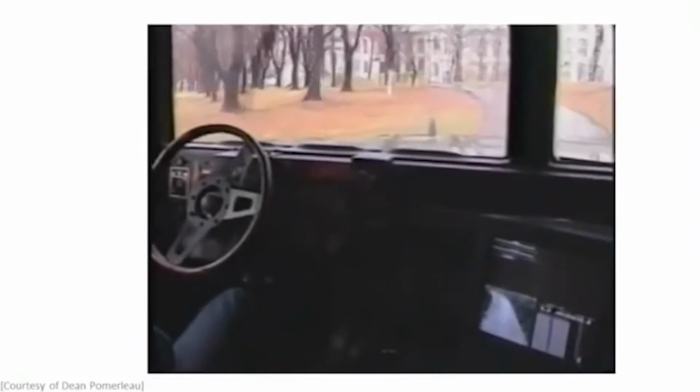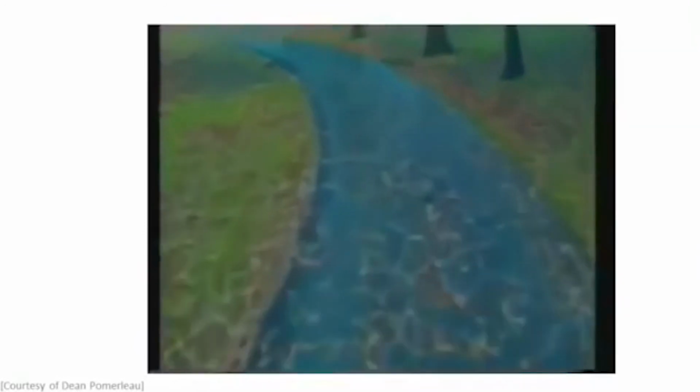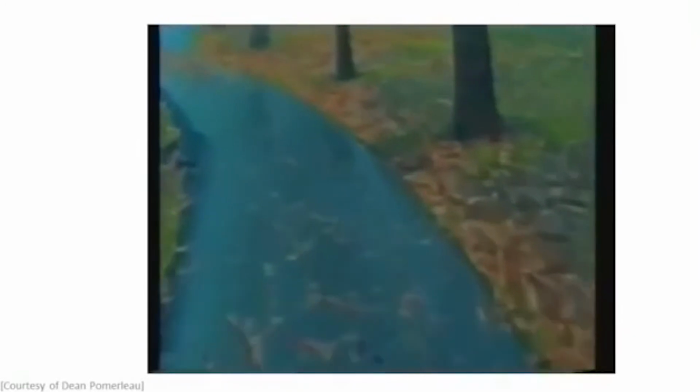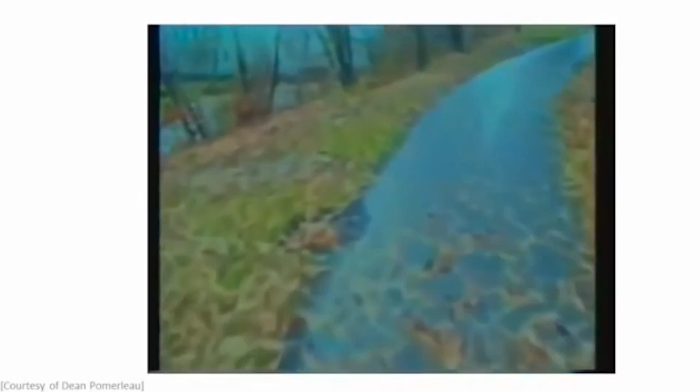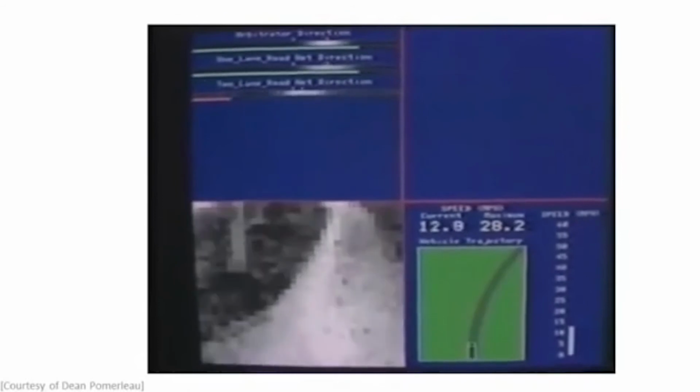12 times per second, Alvin digitizes an image and feeds it to its neural networks. Each network, running in parallel, produces a steering direction and a measure of its confidence in its response. The steering direction from the most confident network, in this case the network trained for the 1-lane road, is used to control the vehicle.